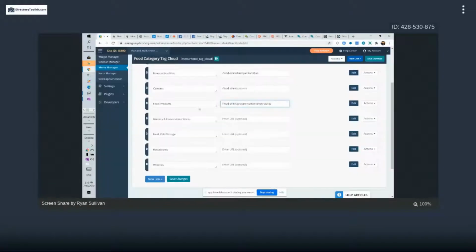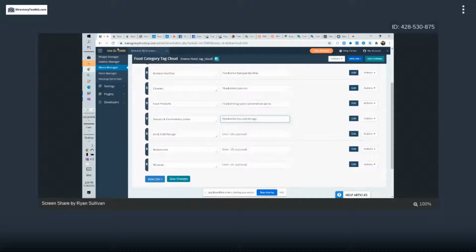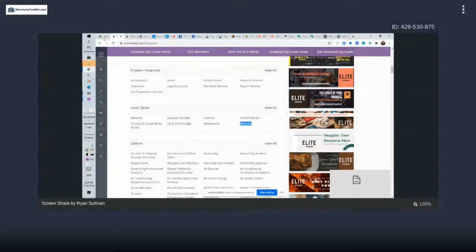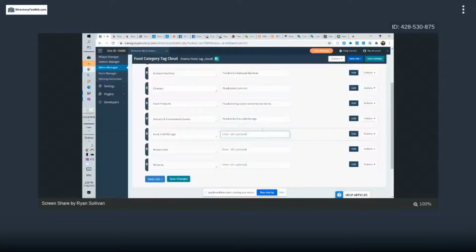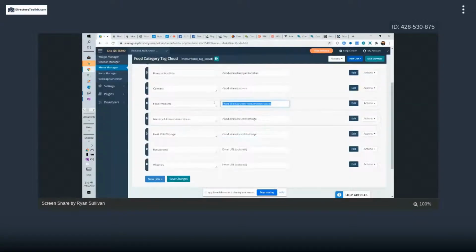The good thing about this is that we're basically going to make this menu into a widget. And the cool thing about that is you're going to be able to put that wherever you want. Looks like I skipped one there. Would I get groceries? Convenience. Oh, it looks like I skipped one way back here. Caterers, food products. That's what I missed.